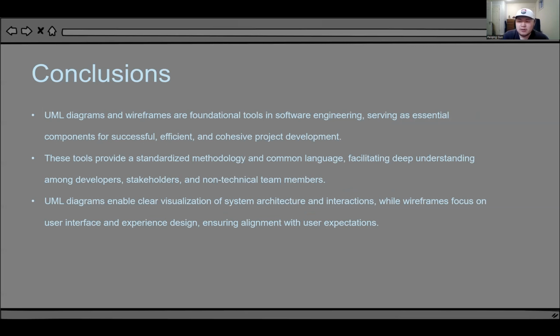As we reach the culmination of our exploration into the pivotal role of UML diagrams and wireframes in the realm of software engineering, it's imperative to reflect on the journey we've undertaken today. Through this discussion, we unearth the essence of these tools, not merely as instruments of design or planning, but as scaffolding upon which successful, efficient, and cohesive software development projects are built.